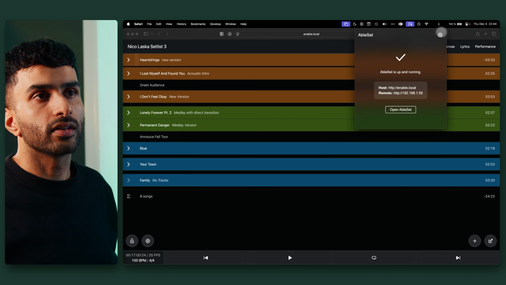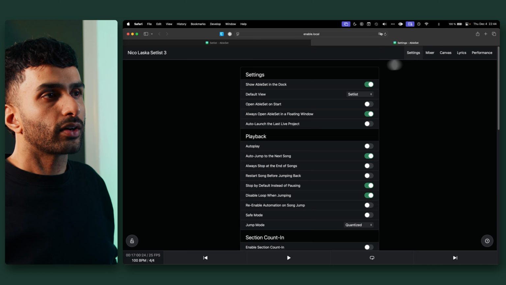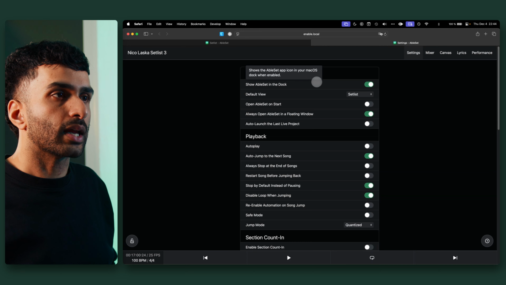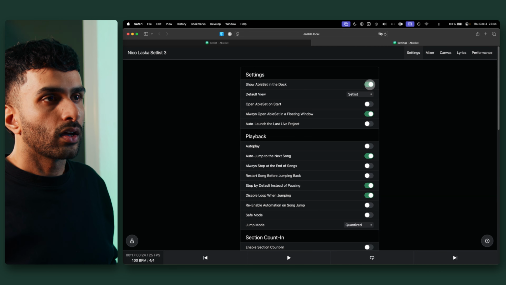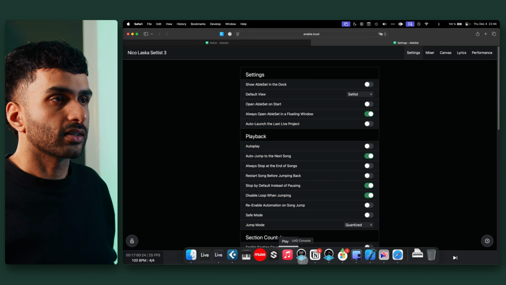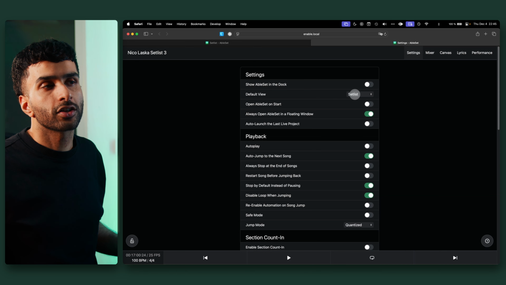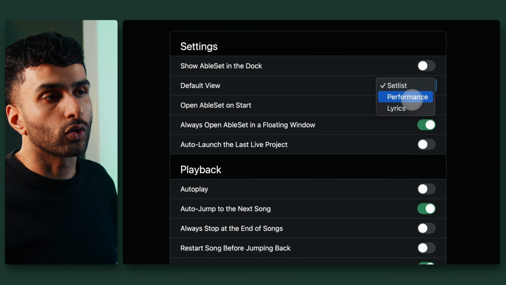Okay, next let's go into the main settings menu from the menu bar right here. At the very top, I can decide whether I want AbleSet to appear in my dock. If I don't need this, since AbleSet lives in the menu bar anyway, I can just decide to hide it. You'll notice that AbleSet usually opens in Setlist view. I can change this right here. I can choose performance view or lyrics view instead.